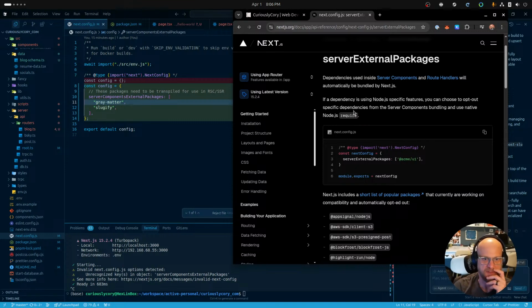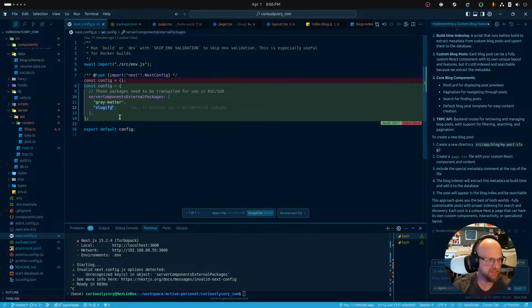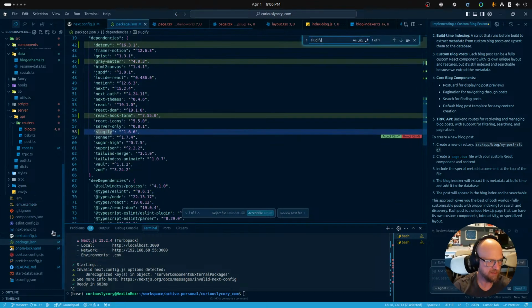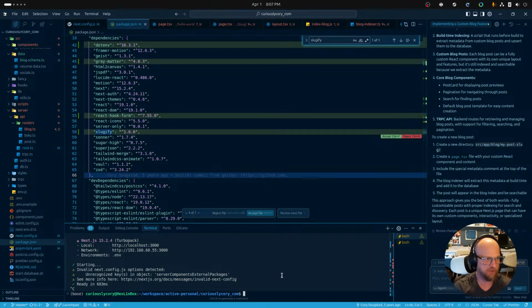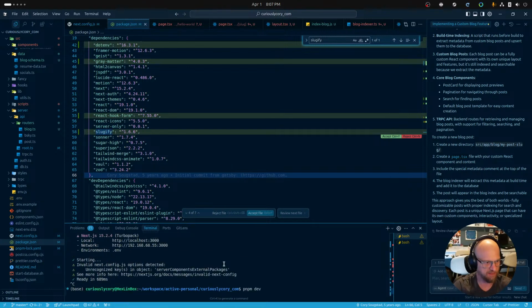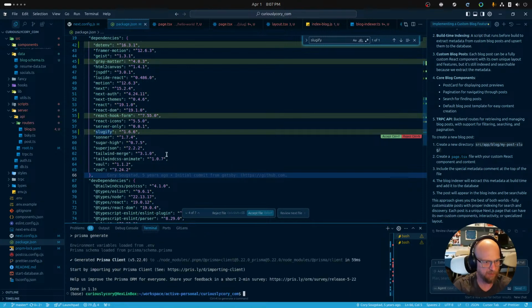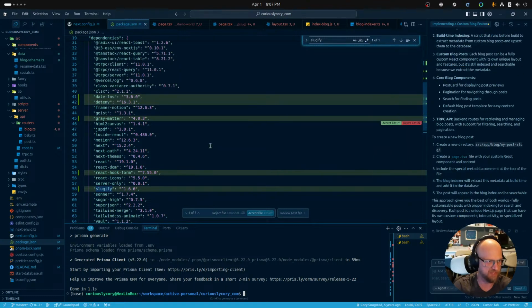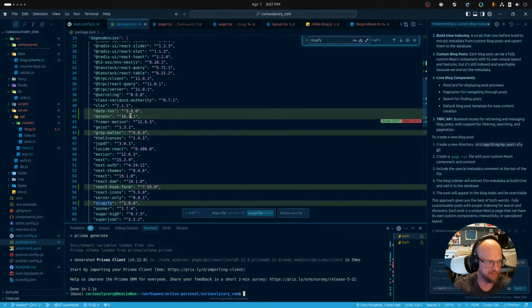So what is it supposed to do? If a dependency is using Node.js specific features and you choose to opt out, specific dependencies from the server components bundling. So, first of all, did it even, am I using... Okay, so it did, in theory, add Slugify. Do I need to install? Because I don't think it ever did a pnpm i. Oh, I guess it did? I remember the add for the one thing. Maybe there was a bunch of stuff on there. I remember that.